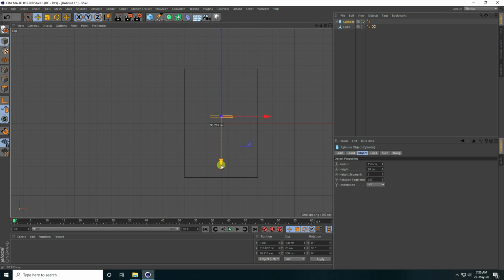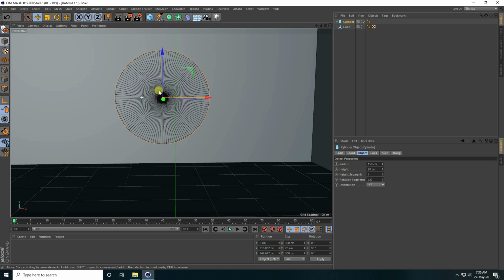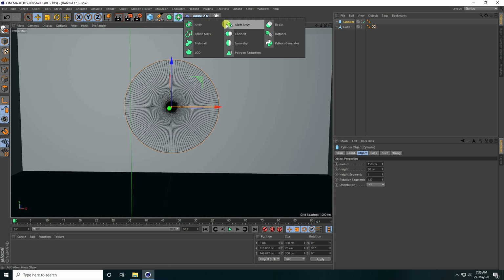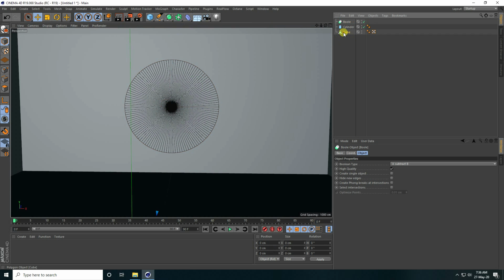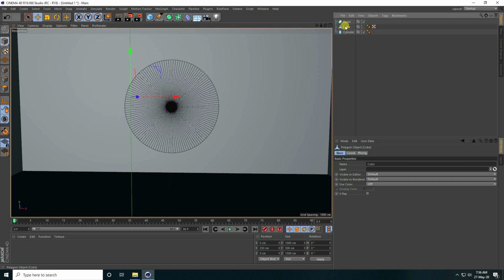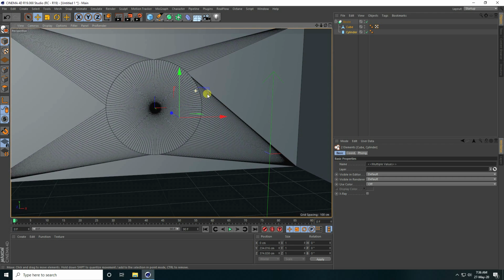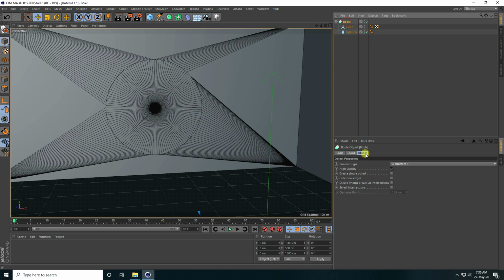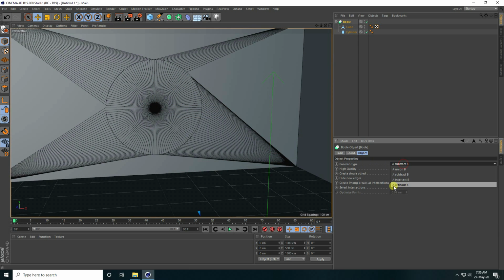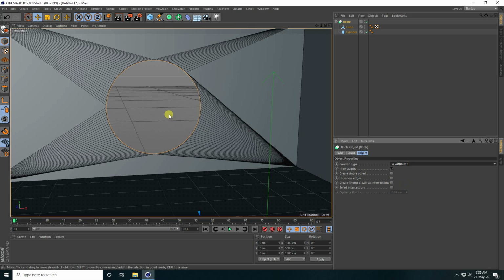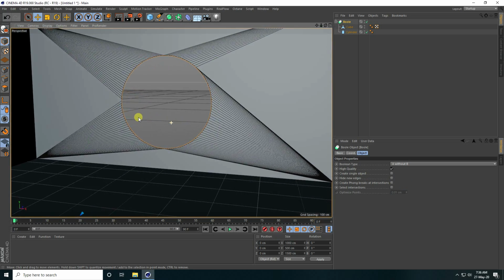Select the cylinder and go back. Okay, so now I use the Boole tool and select this cube and go on top. Select both objects and make them children of the Boole. I change the Boole type: select this Boole and change the type to A without B. See, that's my window.